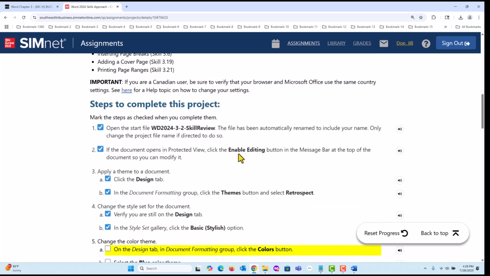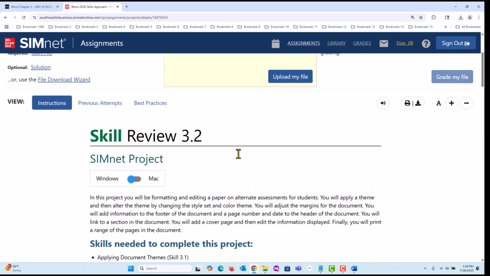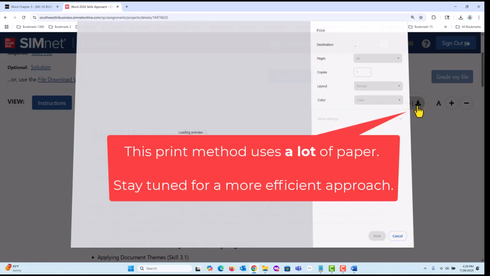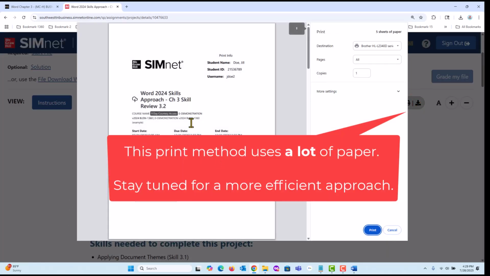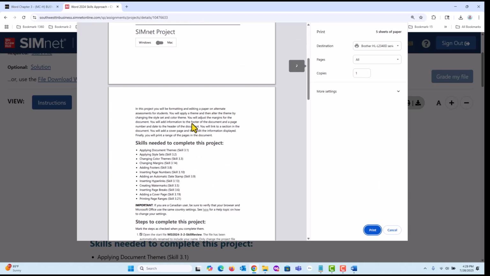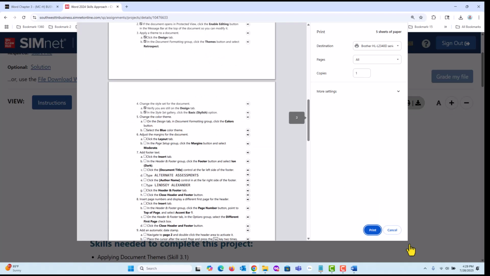A couple things I'll point out up here at the top. There is a print button. I'll tell you, when I just printed this, I found that it used a lot of paper. I guess I did not try that says download. But see all this paper? It's not very efficient in the way that it did.